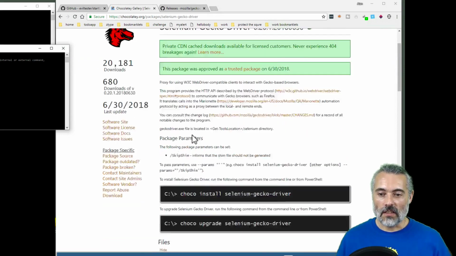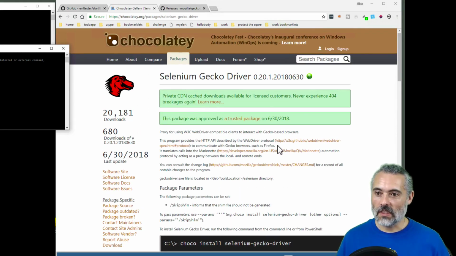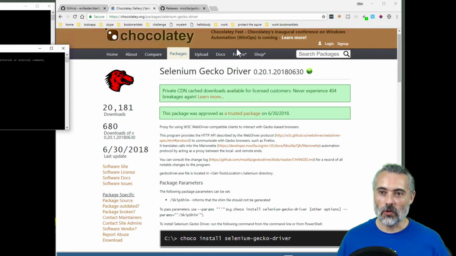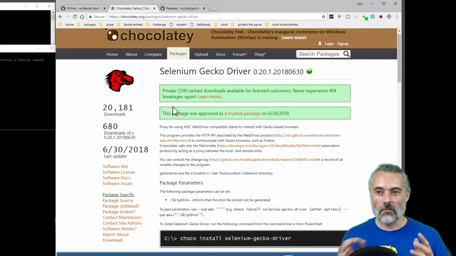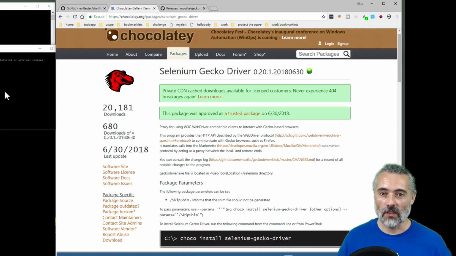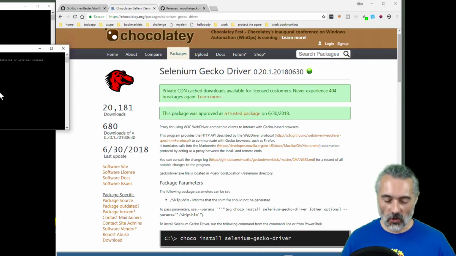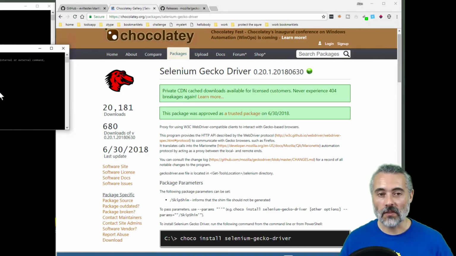Now you can see here that at the time that I'm installing this, the Chocolatey version is 0.20.1. The actual version that's been released is 0.21.0. So the Chocolatey version is slightly out of date. That might be an issue. I might have to install the main one, but Chocolatey gives me a start. And then I could find out where Chocolatey has installed it and then just override that with the most recent one. But Chocolatey is probably going to be near enough and good enough.